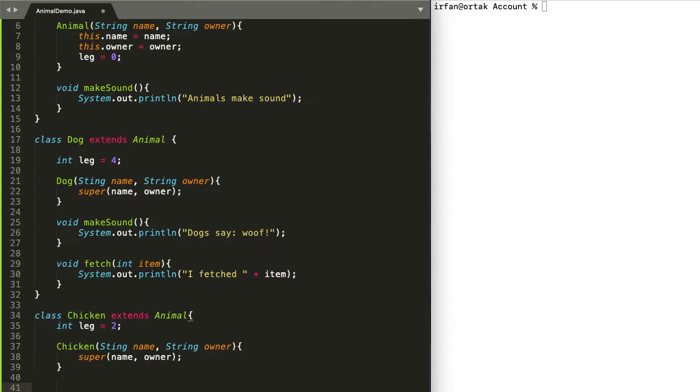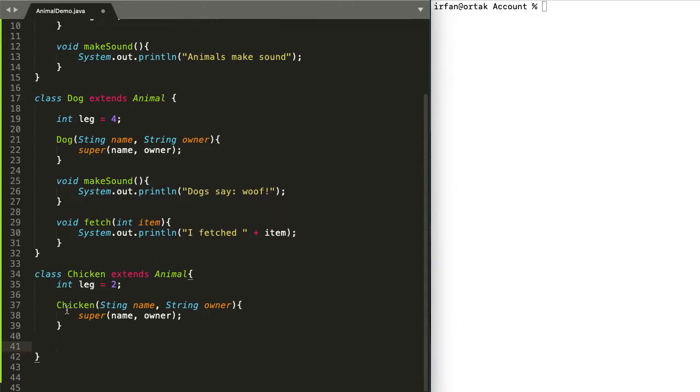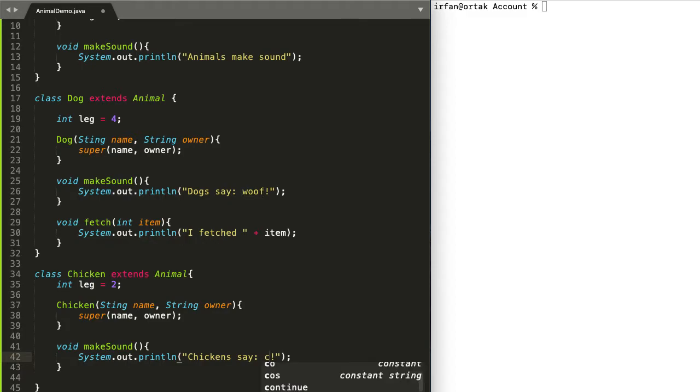And then we can re-implement the make sound. So let's just copy this for the sake of simplicity for now. And then chickens say, what would they say? Cluck. Okay, so that's chicken's implementation of Animal.